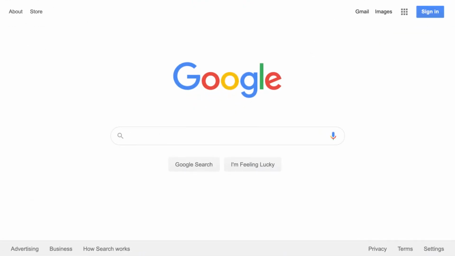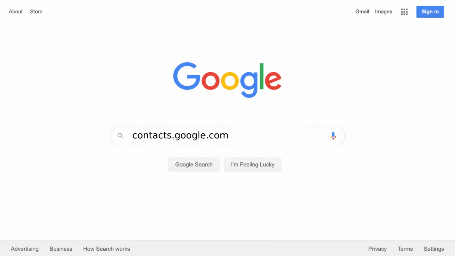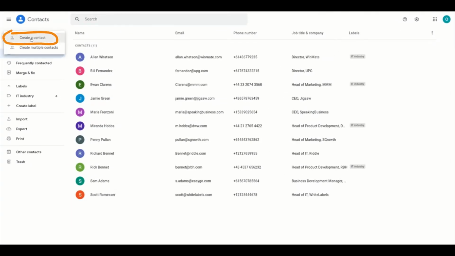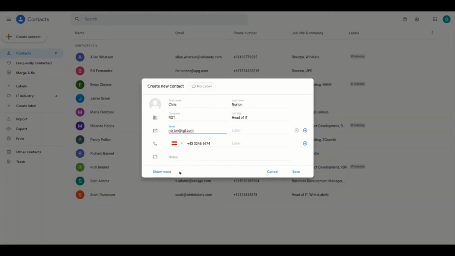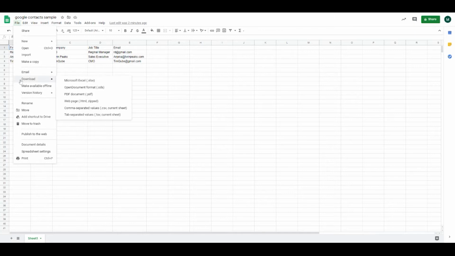There are two ways of adding contacts to your Google Contacts. The first one is to add them yourself. Head to contacts.google.com and hit the Create Contact button in the top left corner. A window will pop up. You'll fill out their name, their contact info, and there are a bunch of other fields you can fill out by hitting the Show More button at the bottom. You can have as many fields as you want by hitting the plus icon next to a field you filled out. Or you can import them from CSV.